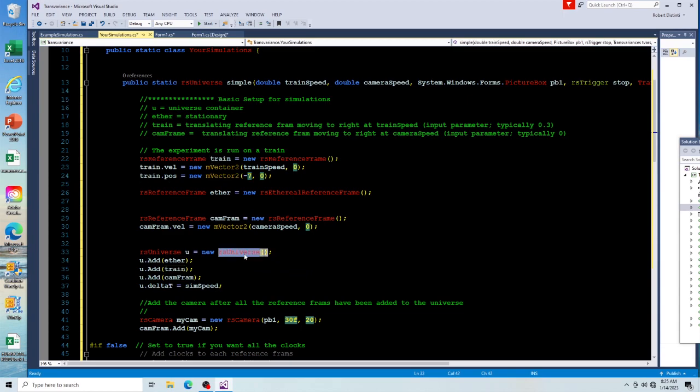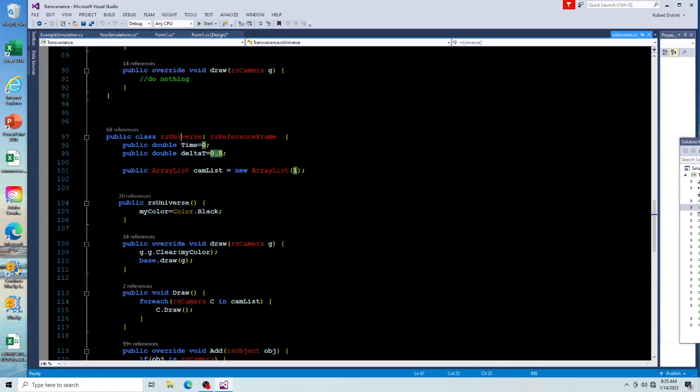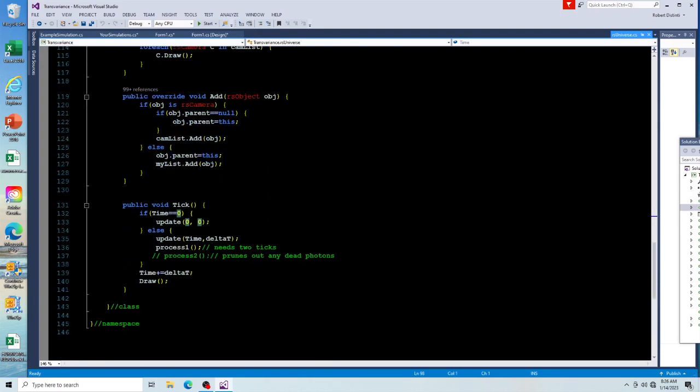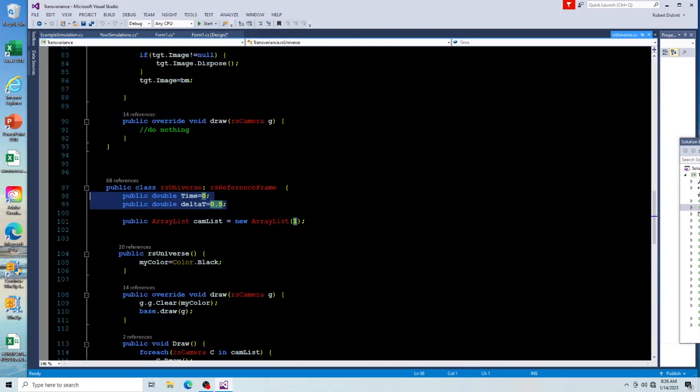The universe, just for your information, is also a reference frame. It's just a slightly different reference frame in that it has to keep track of time. Other than that, it also has to take care of all the drawing and the time for the universe. That's the only difference. Other than that, it's based on the basic reference frame object. Reference frame objects, you can put other objects into, including other reference frames.